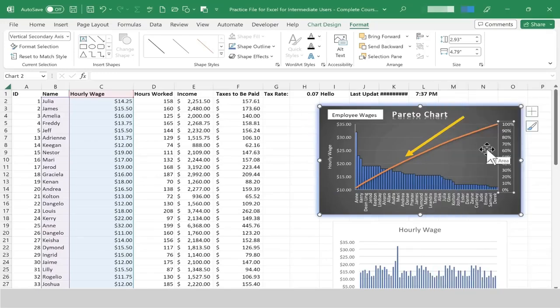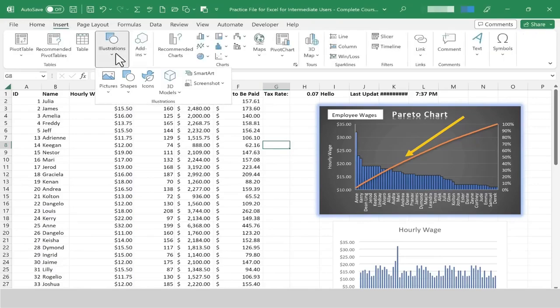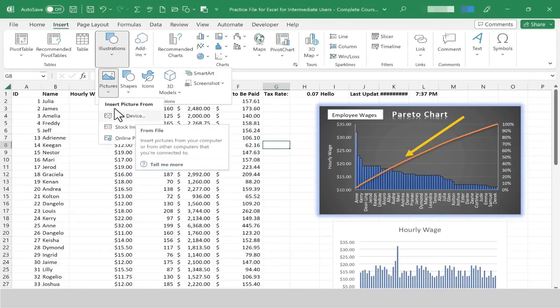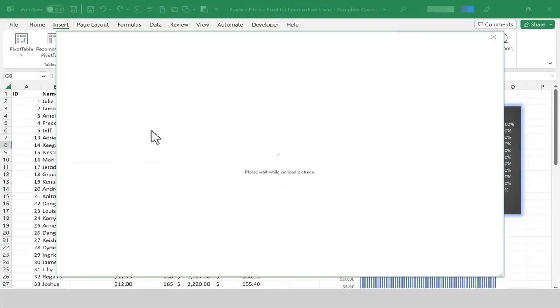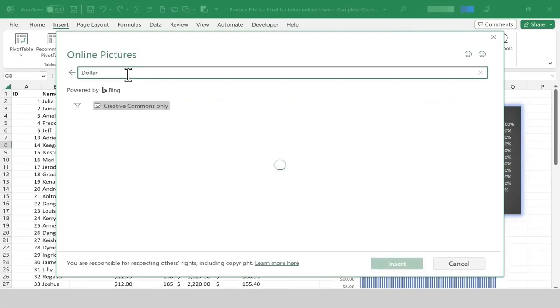Okay, now that you know all of those chart skills and techniques, let's look at a few bonus elements that you can add, not specifically to your chart, but really you could add these anywhere in the spreadsheet, including on a chart. For example, you could click Insert and Illustrations to bring in an image. I'll click here on Pictures, and I could just insert an image that's on my computer, or I could pull from stock images, or from online pictures. Let's try online pictures. I'm just going to do a search for a $ sign.